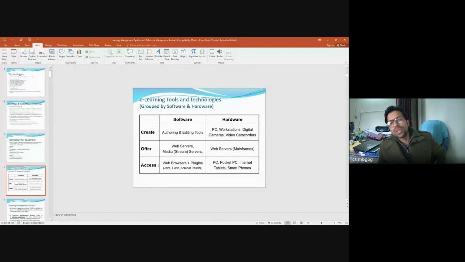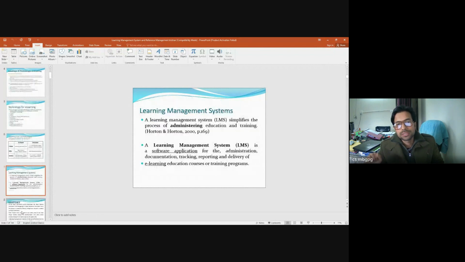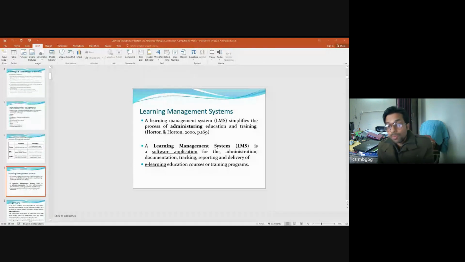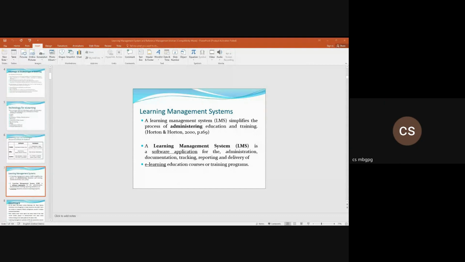This is the basic of e-learning. What is e-learning? What are the advantages and disadvantages of e-learning? And some basic software and hardware requirements which are necessary for this. The next is your LMS, that is your learning management system. All of you know the LMS because you learn with the help of LMS. What is LMS? It is a learning management system.